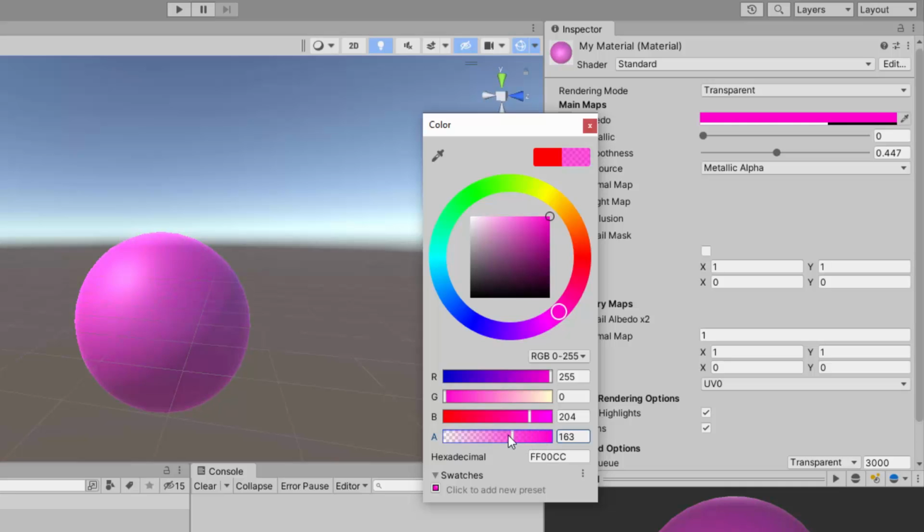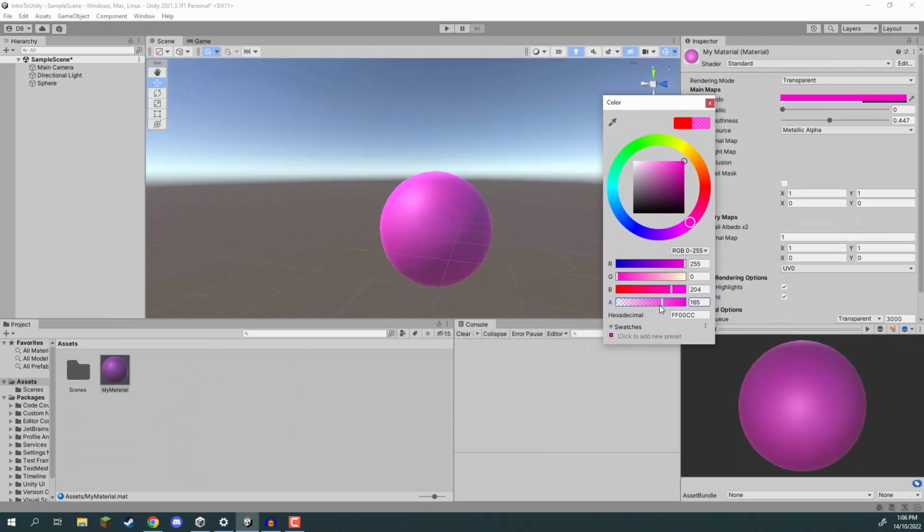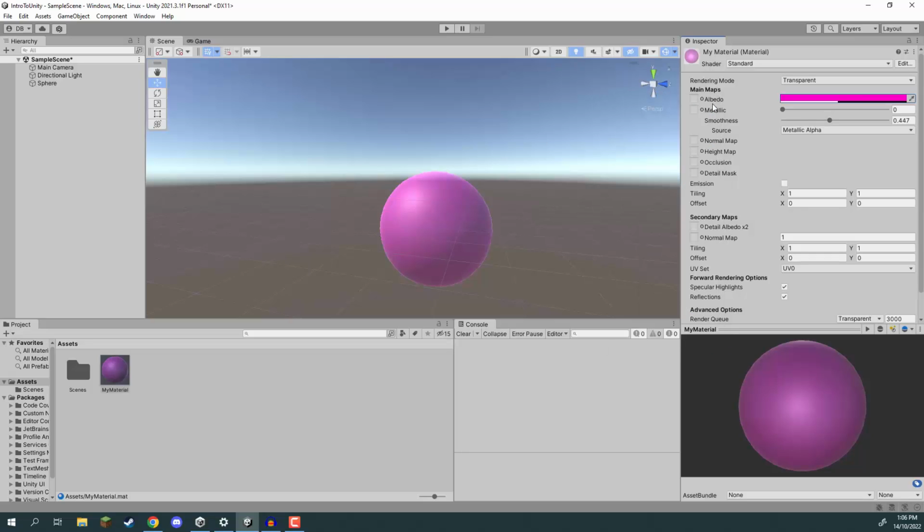If we click and drag on this, you'll see that the sphere is becoming more see-through as I drag that down, okay? So full opaqueness at 255, and if I bring that down to 0, it's invisible, although with the transparency render mode, it does appear slightly, okay? But yeah, that is how we can use transparency inside of our materials.